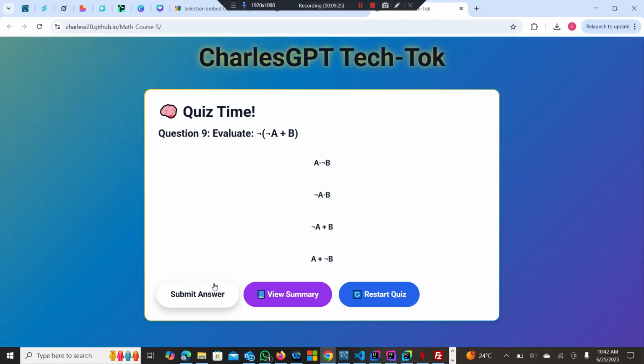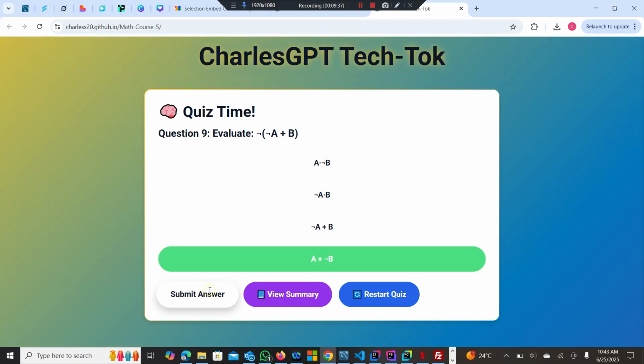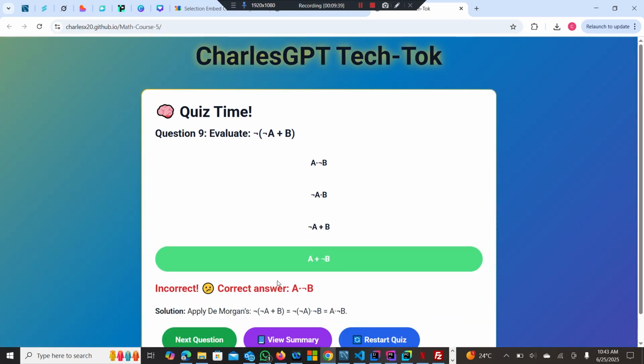So not a plus b would be, okay, not a plus b and not a plus b would be not and not would be a. So I think it's this. Let's check it out. Oh, failed it.